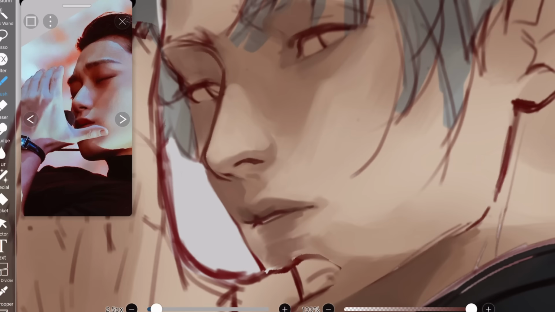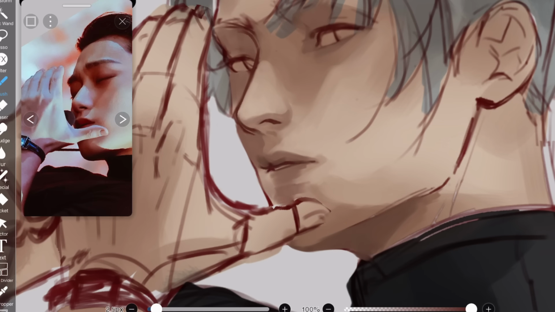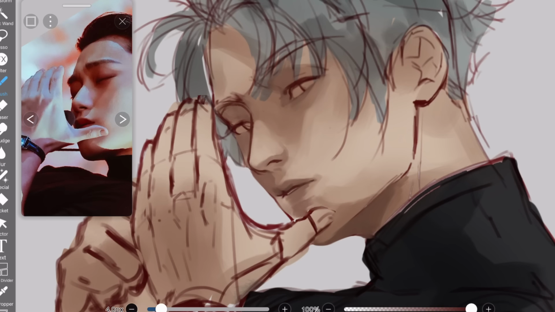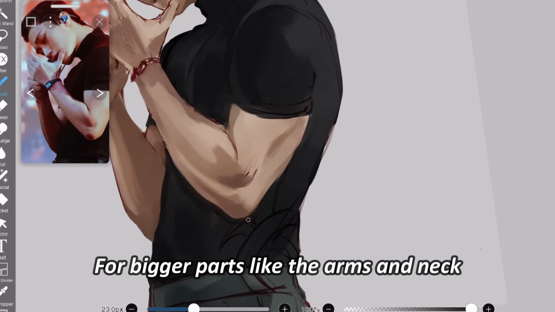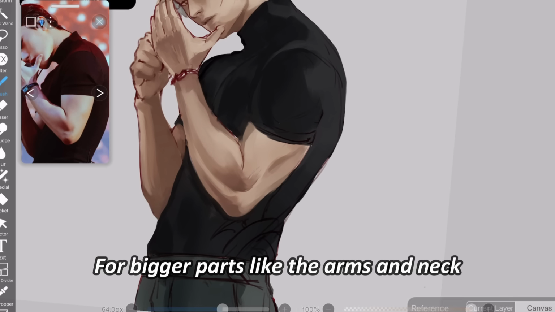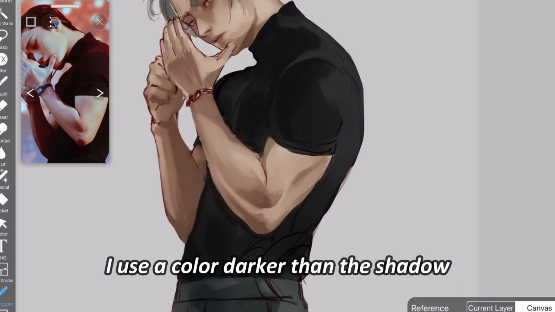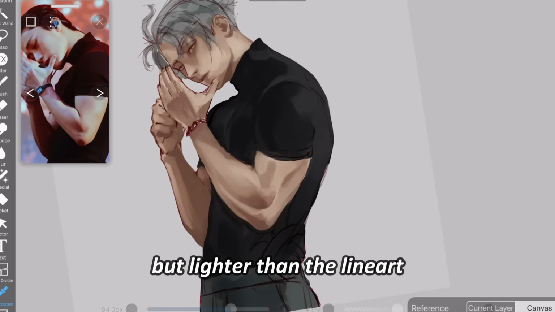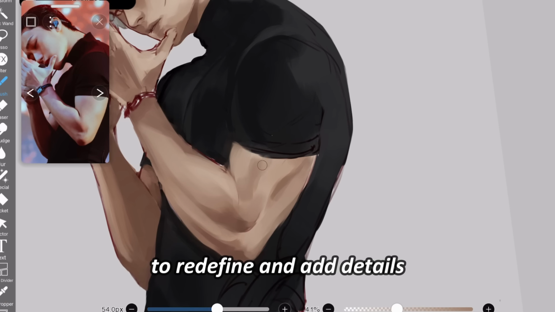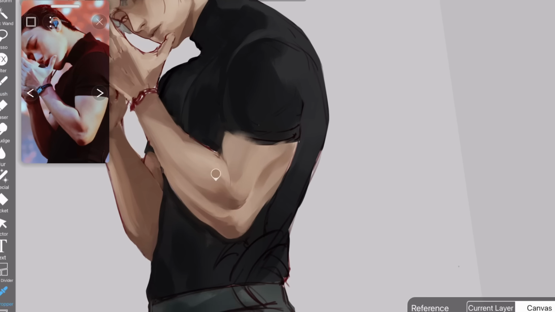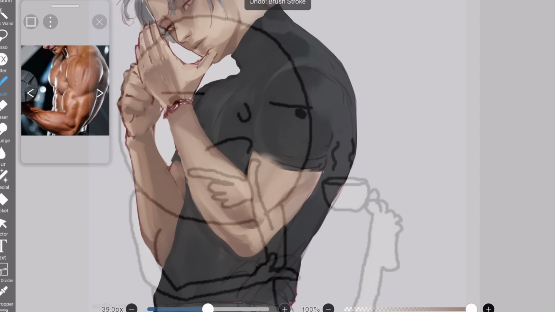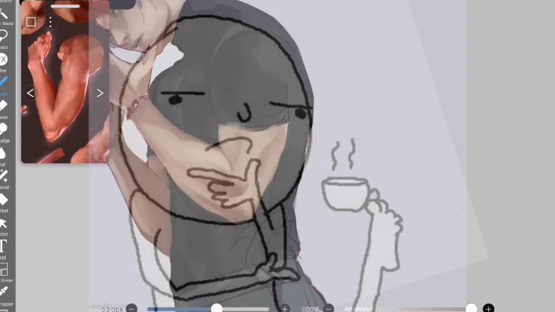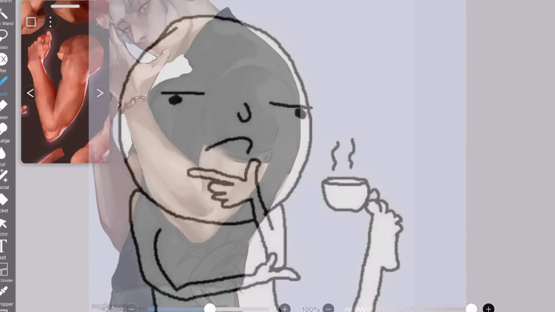Anyway, rendering can make your painting lose definition. So for small parts like the facial features, I usually add line art after I paint over the sketch. For bigger parts like the arms and neck, I use a color darker than the shadow but lighter than the line art to redefine and add details. Treat the body as 3D objects. So try to imagine how the skin wraps around the muscles and bones and how the clothes wrap around the body, things like that.